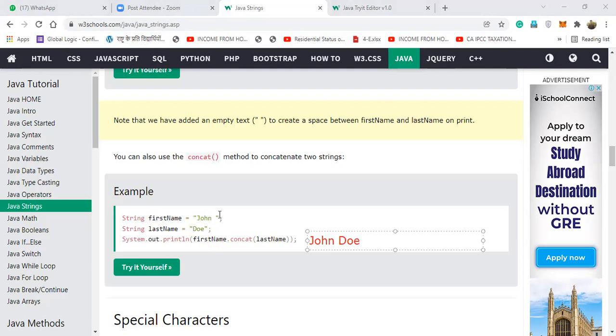Now suppose this space would not have been there, then the space will go away. If I don't write a space after John, this would be the answer. If I add a space, it will be like this. Understood? So what is the concat function doing? The concat function is combining the second one, the parameter, to the first object.